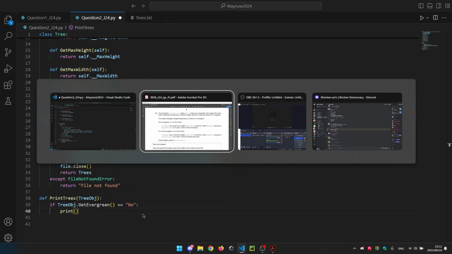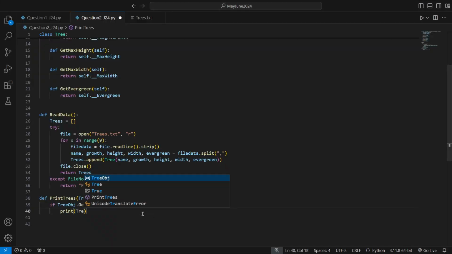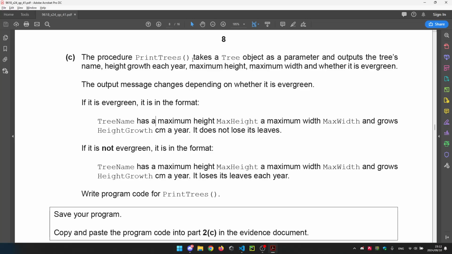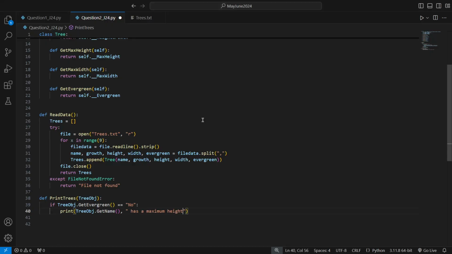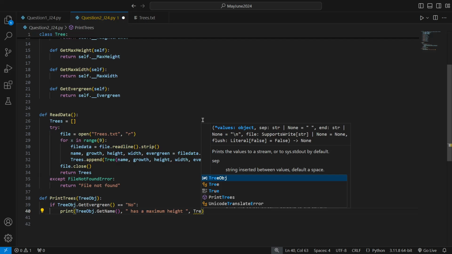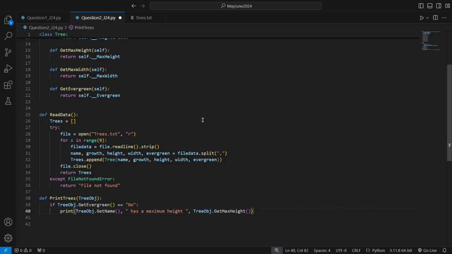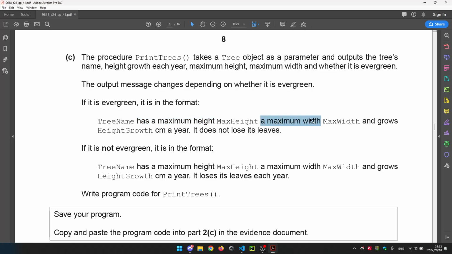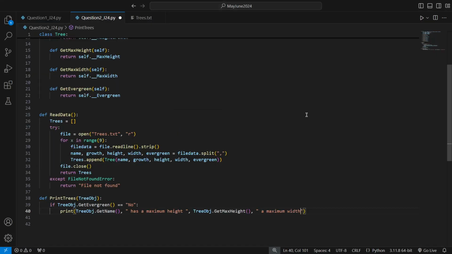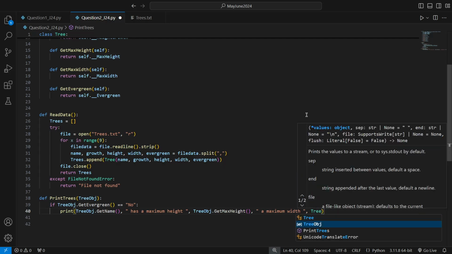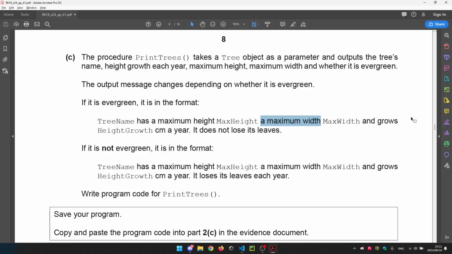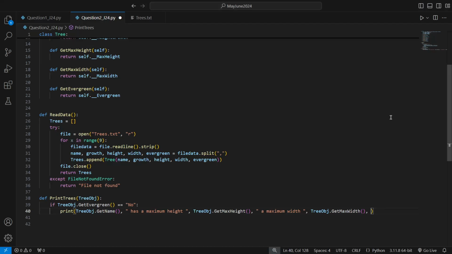is print, and then let's start with tree name. So tree object get name as a maximum height. So just copy this for now. The object get max height, a maximum width, exactly how it is. So in this case, tree object get max width and rows. I think that's how it is.